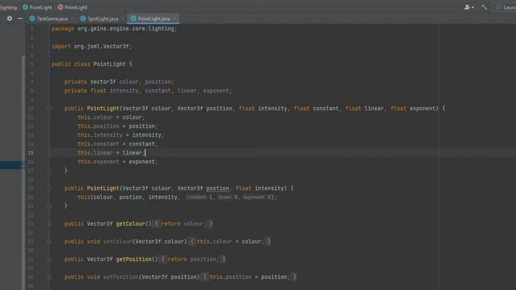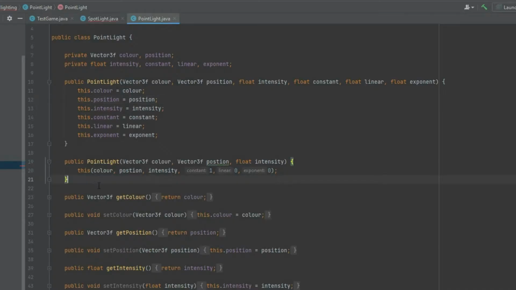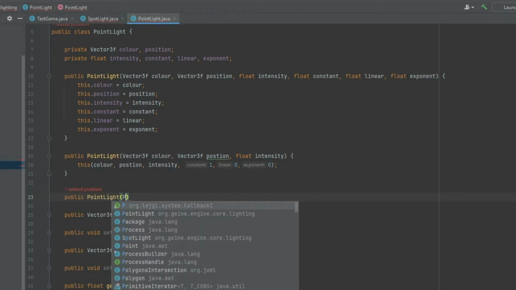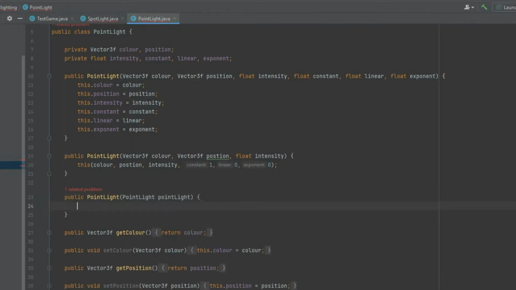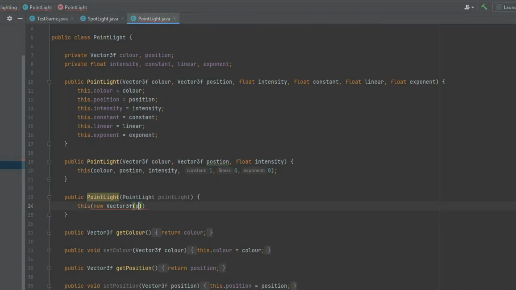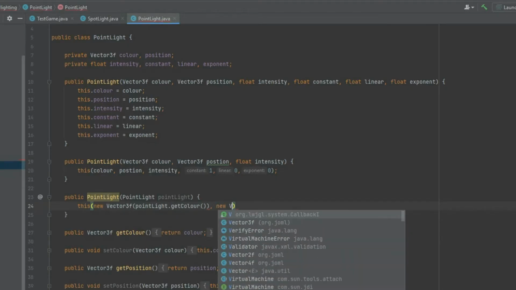So if we go into point light, we need to have a constructor that takes in a point light. So we've got color, position, intensity. So what we need to do here is create another constructor. We can create that in the normal way, but this time we pass just a single point light into it, and we can just say a new vector 3f for the color, so get color, just pretty much what we've done in the spotlight already.